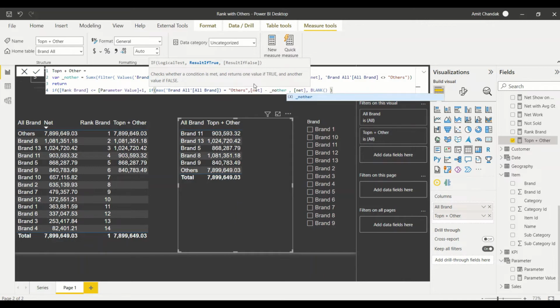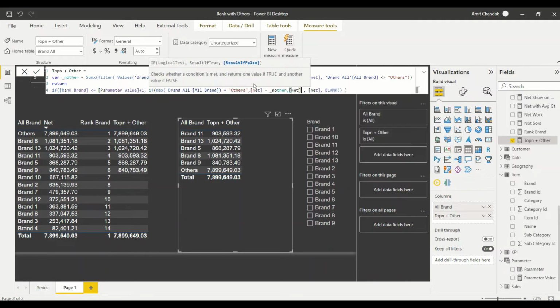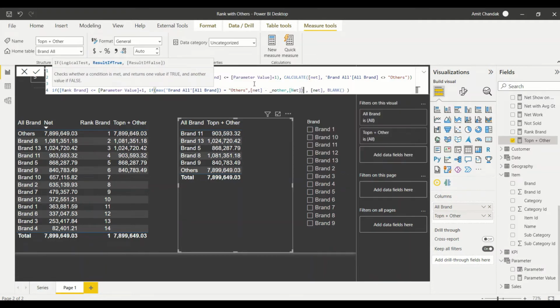So if it is others, means whatever value we are getting, subtract the non-others value from there. Otherwise we can simply give net, and we don't need this. So this net is replaced by this if, and otherwise let's show blank. Let's see what happens now.